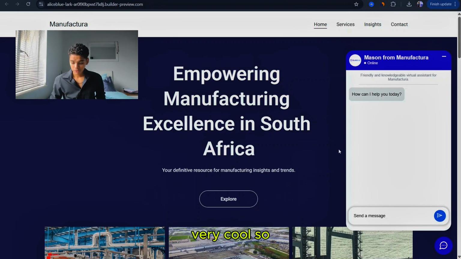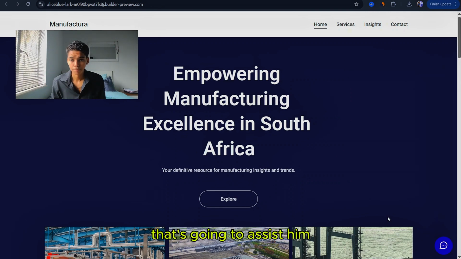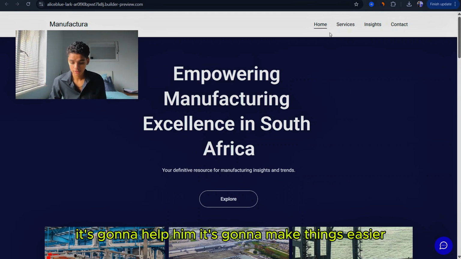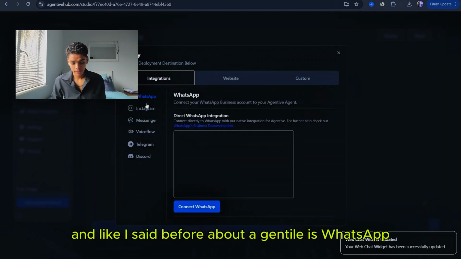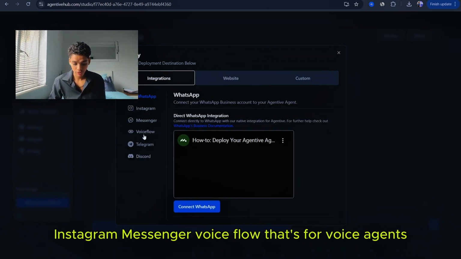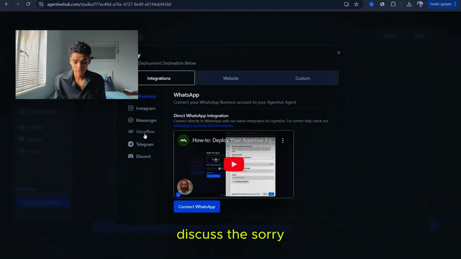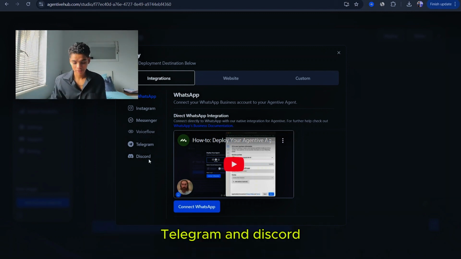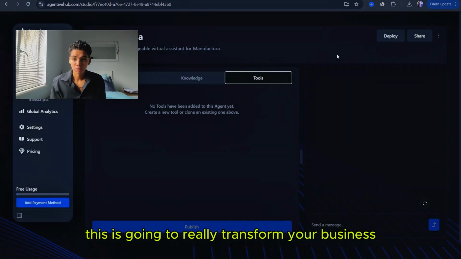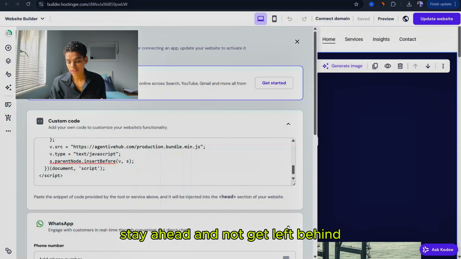Very cool. So now the customer has this chat agent that's going to assist them. It's going to help them. It's going to make things easier. And like I said before about Agentive, there's WhatsApp, Instagram, Messenger, voice flow. That's for voice agents. So if people phone the business, this chat agent will be able to respond. Telegram and Discord. This is going to really transform your business. It's going to help you get ahead, stay ahead, and not get left behind.